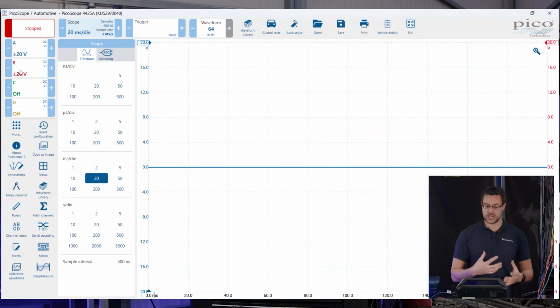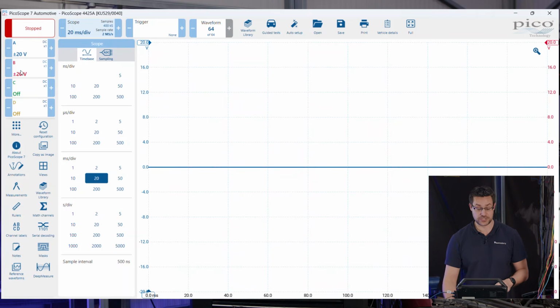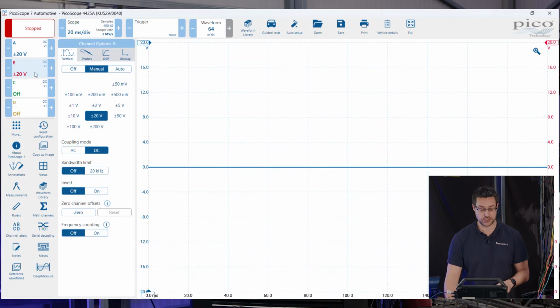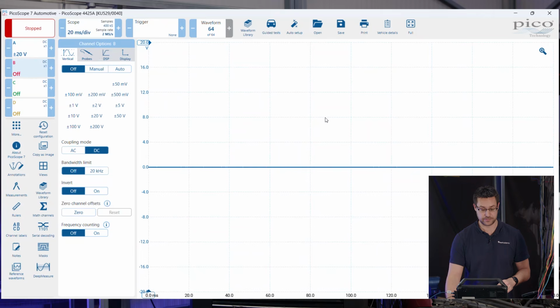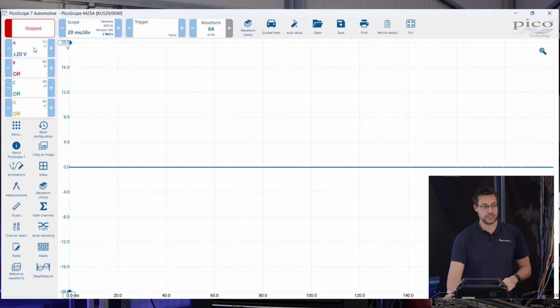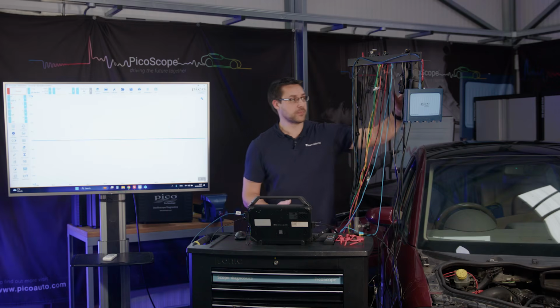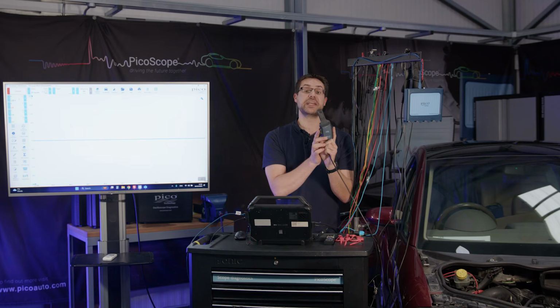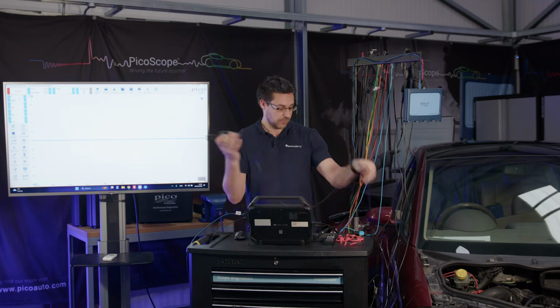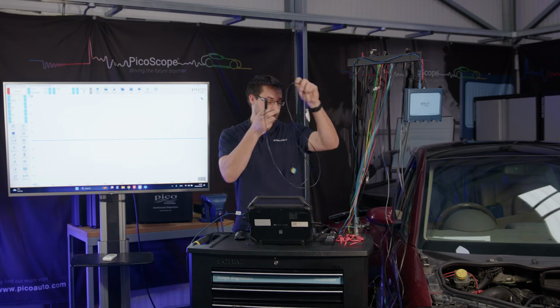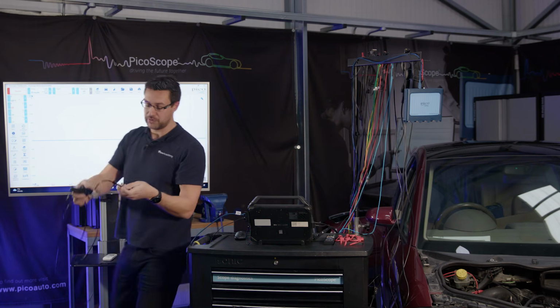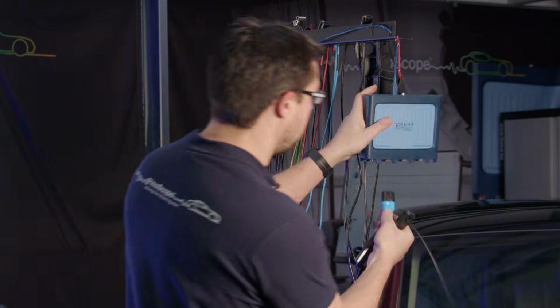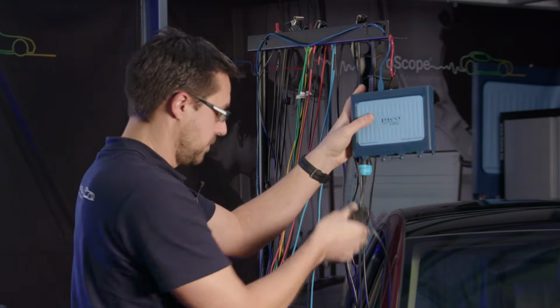It's activated 2 channels for me. I'm actually only interested in one, so I'm going to turn channel B off. Now for channel A, I'm going to use a current clamp. This is a 60 amp BNC plus current clamp, which means we can just connect it to the scope and the software will automatically know what's connected.